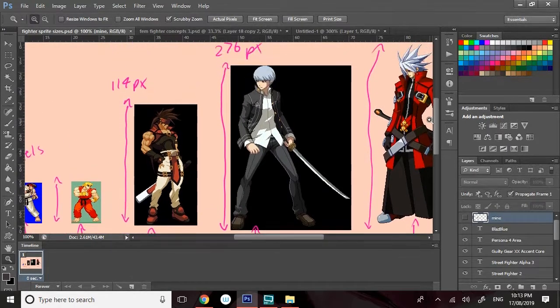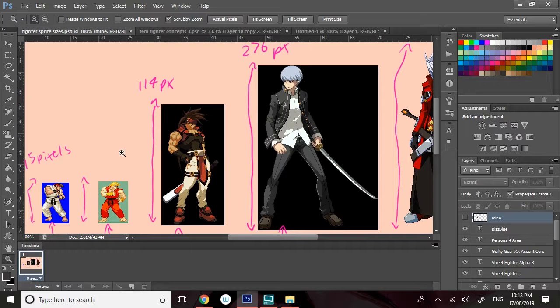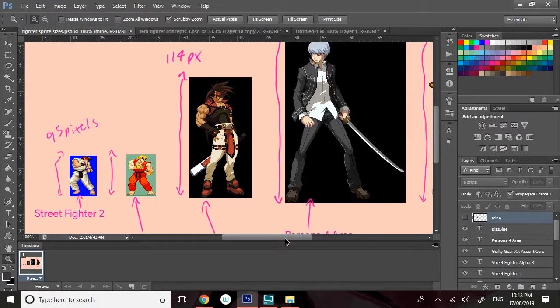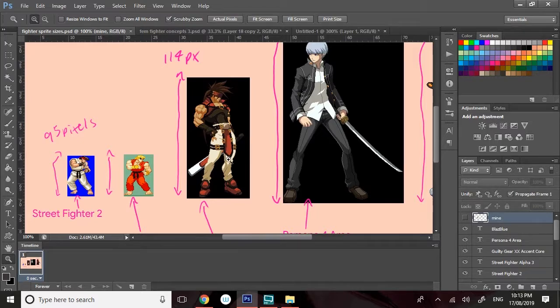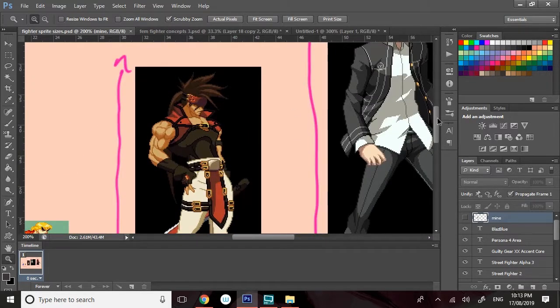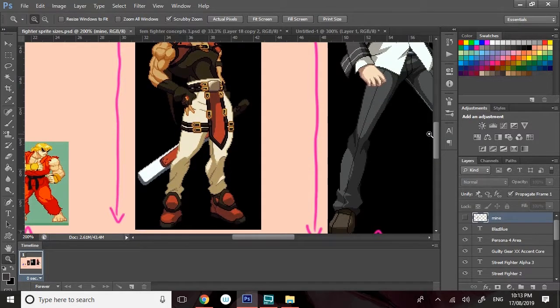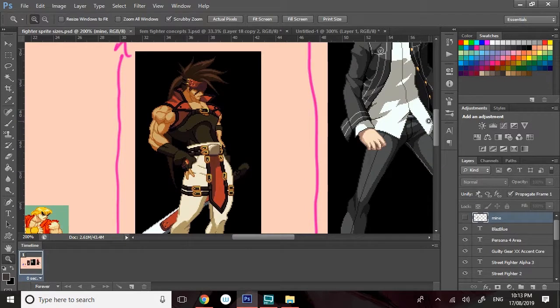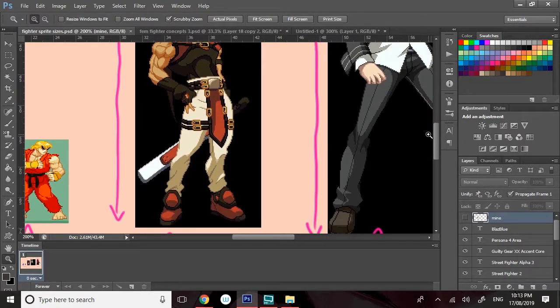Now, next one up that I like to show, skipping past Guilty Gear because Guilty Gear was about the same size as Street Fighter Alpha and Street Fighter 2. This is Guilty Gear Isuka. They went with a bigger resolution for their characters, and you can see he's 114 pixels tall. Very similar to how that Ken is, just on a much grander scale. I guess the bigger it is, the cleaner it looks.